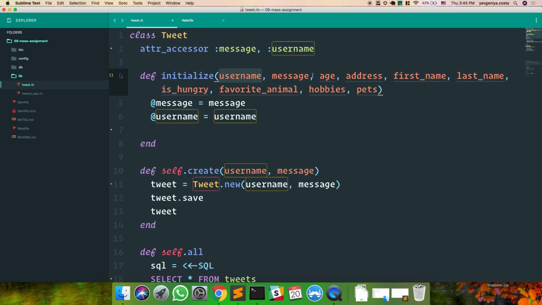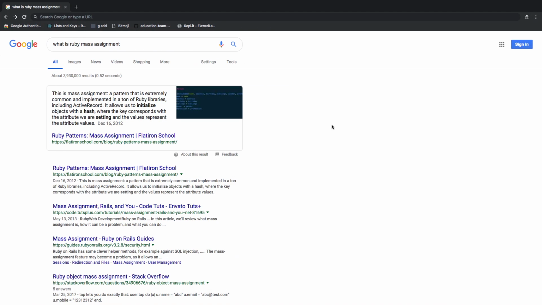What is the key? I don't then have to remember that I have to pass in a string of username first, then message, then age, then address. None of them are labeled. It's just strings. I have to remember what is the 5th argument, what is the 8th argument, and pass them in the exactly right order. If we use a hash, we don't have to do that anymore.